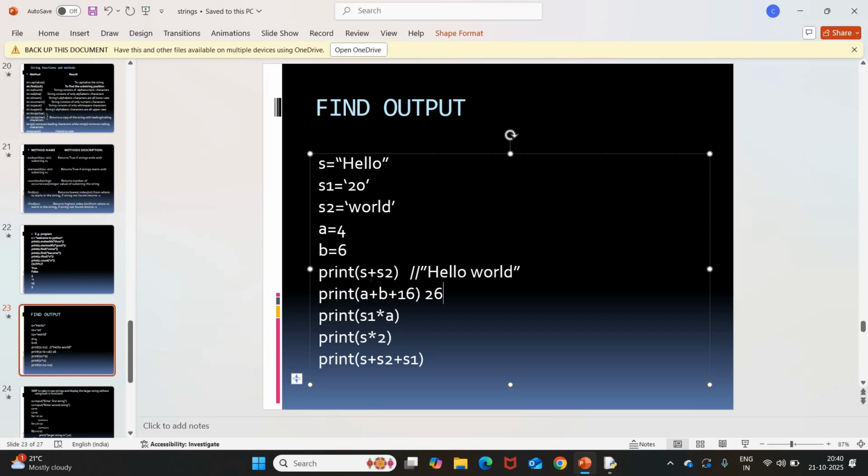So 20, how many times? A is equal to 4, a number. So 4 times we will get 20. The answer comes like this: 20, 20, 20, 20. Then S repeats twice. The S value is hello, so hello comes twice as a single string.